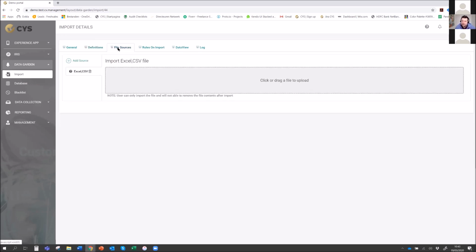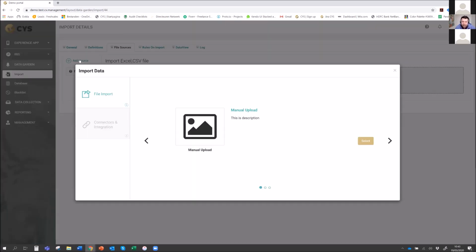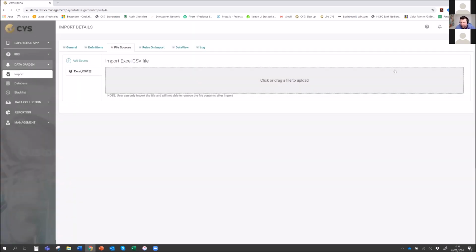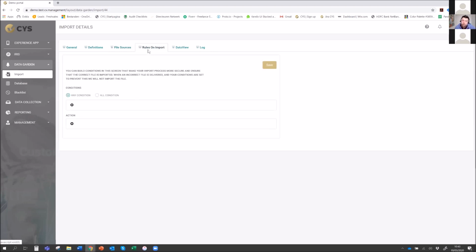Then you can add sources to it. You can just upload them manually, but you can also set up SFTP connections. And we're now opening up with the API, so you can also connect through API. So in a few weeks, probably a few months, we will launch the complete API management system, which allows you to connect to any import slot and just build connectors. Then you can build rules on import, and this is just to help you secure everything.